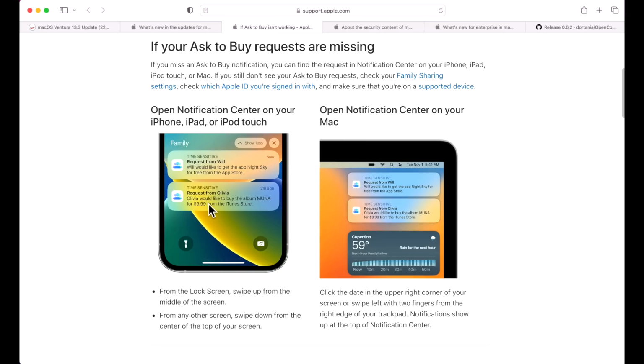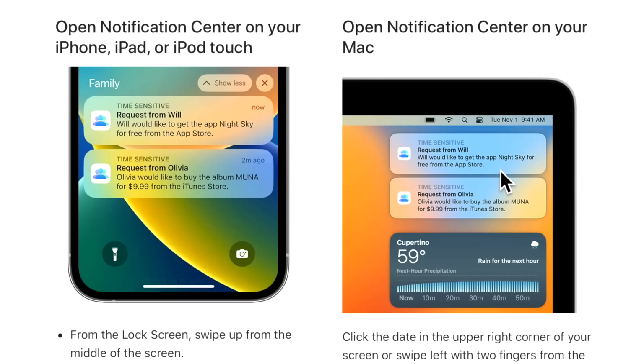If you look here, this is what it looks like on iPhone, and this is what it looks like on Mac. And you can see this request from Will would like to get the app called Night Sky for free from the App Store. So it tells you whether it's free or it's a cost, and you can approve that request here. This was not showing up for the parent, so that's fixed in 13.3.